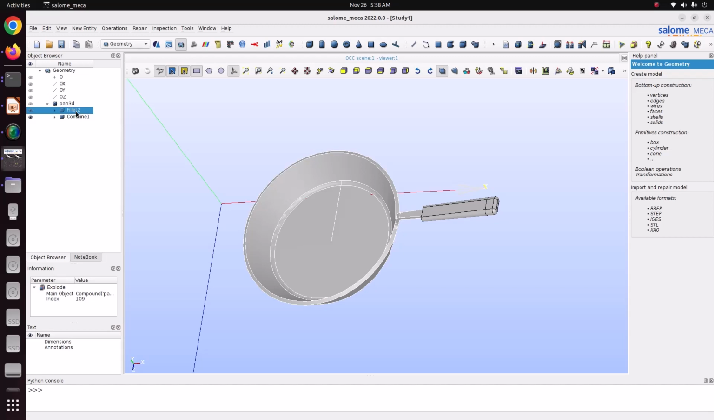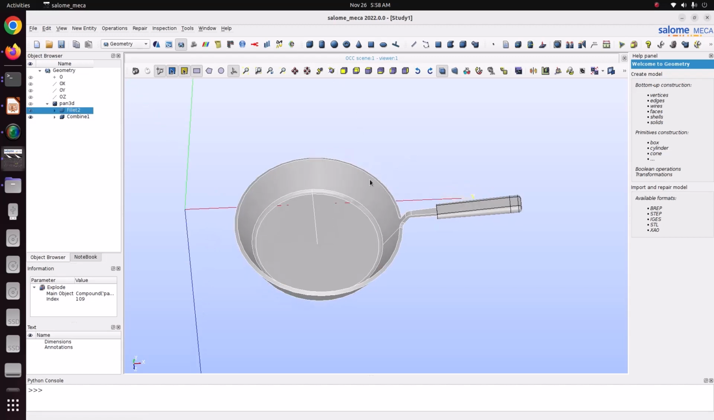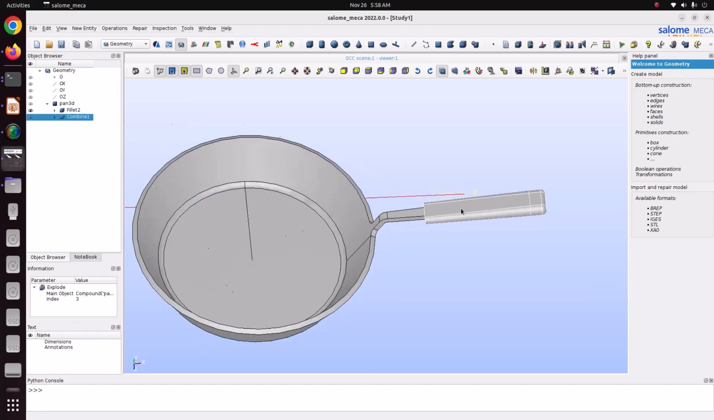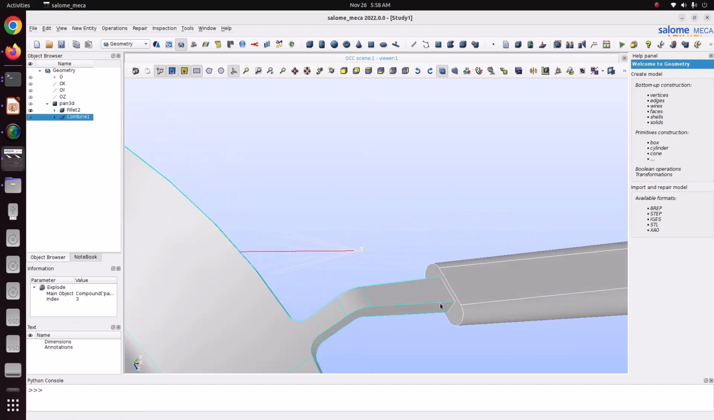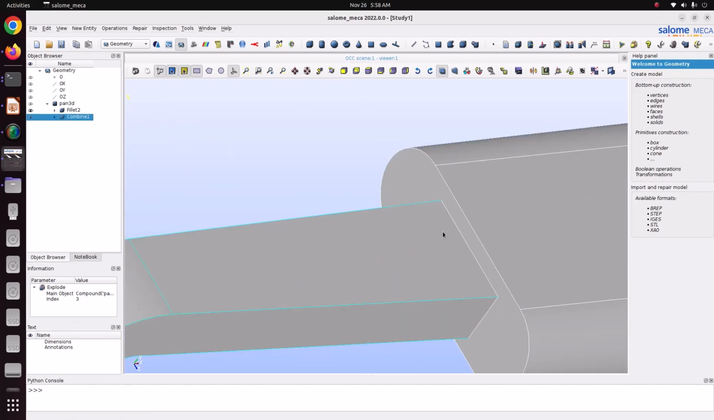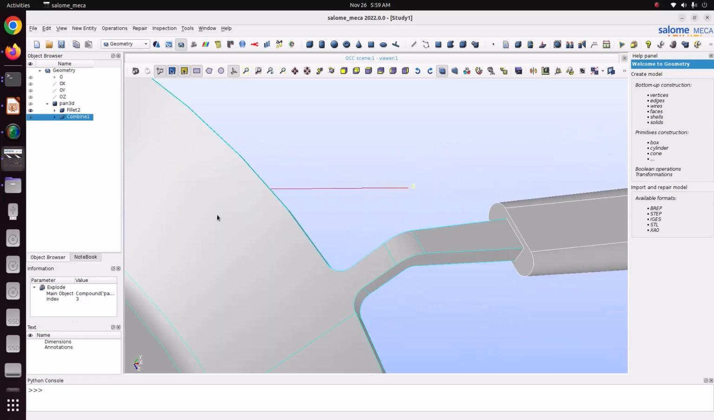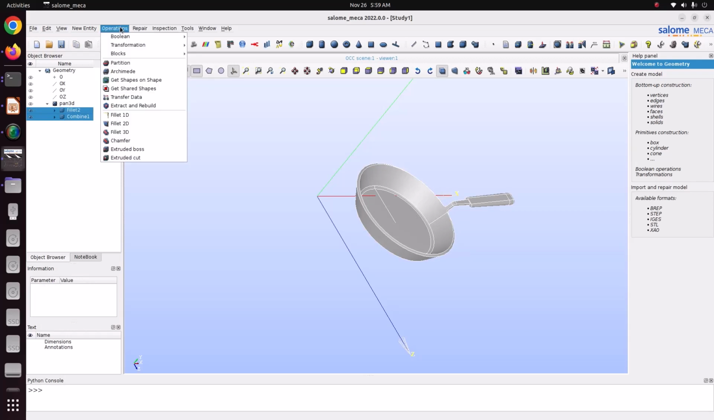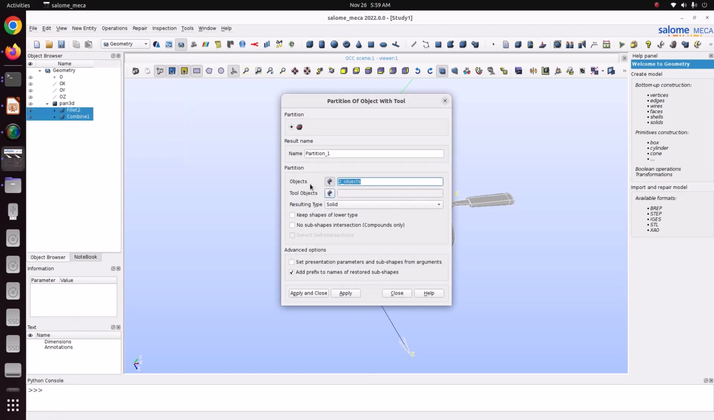One is this Fillet 2, which is nothing but the pan, and the other one is combined, which is the handle. In between these we could specify a glue contact. Instead of that, we can make a partition, which will make merged nodes between the pan and handle. So we can use the second method, partition. For that, select both volumes, and there is an option called partition under operation. Select both objects here and apply and close.